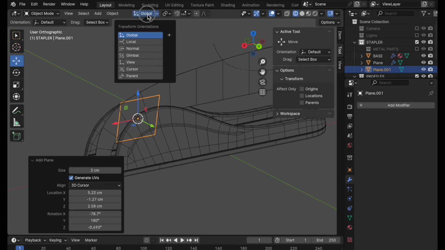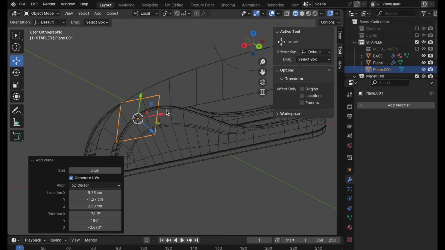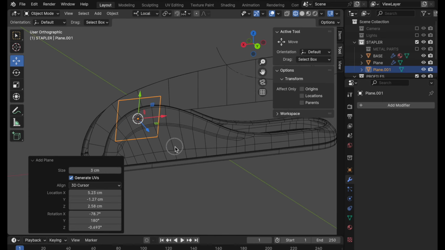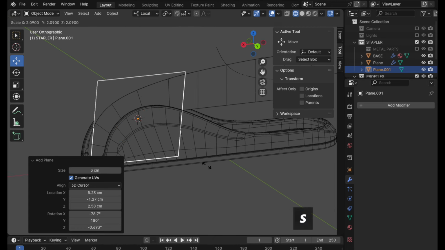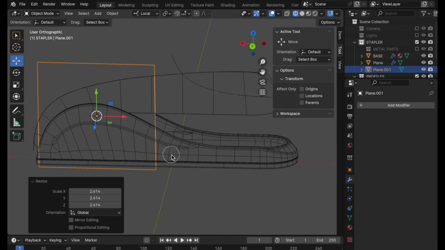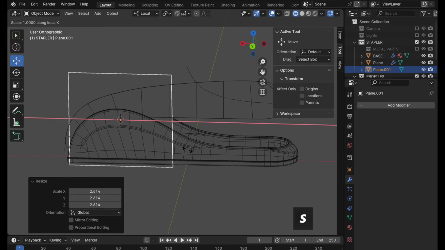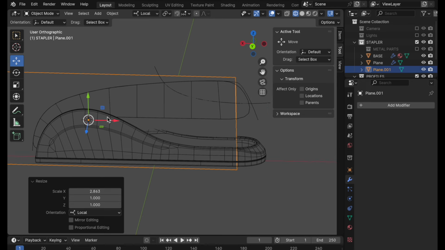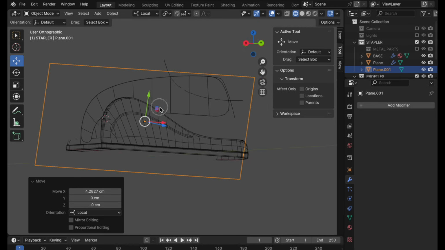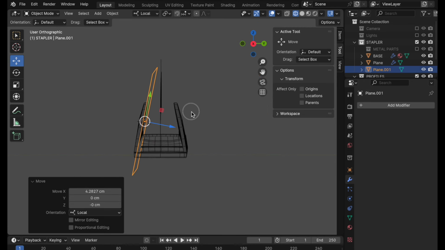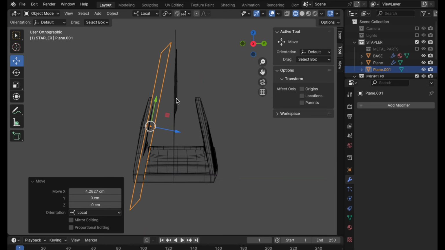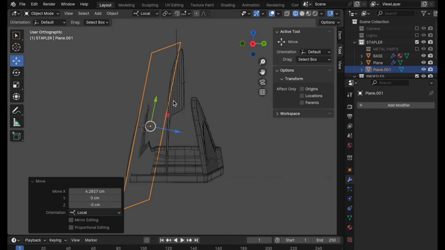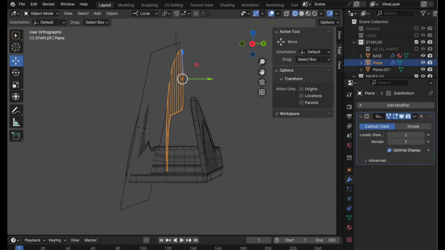We want to switch over from global to local so that we maintain this local orientation. S key, and then we're going to do S and X so it scales along the local axis. So we've gotten that there, and we've created this plane that we can now use to get this geometry projected onto. So let's come over to the object that we want to project. Let's turn off subdivision temporarily, and we need to come up to the modifier stack.